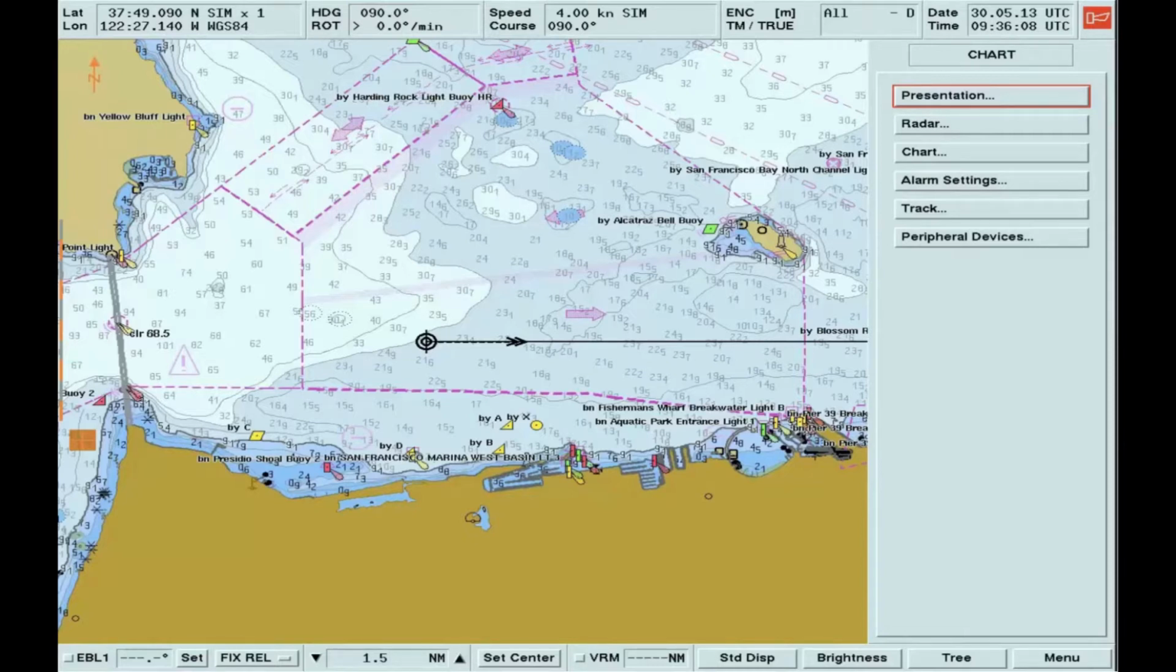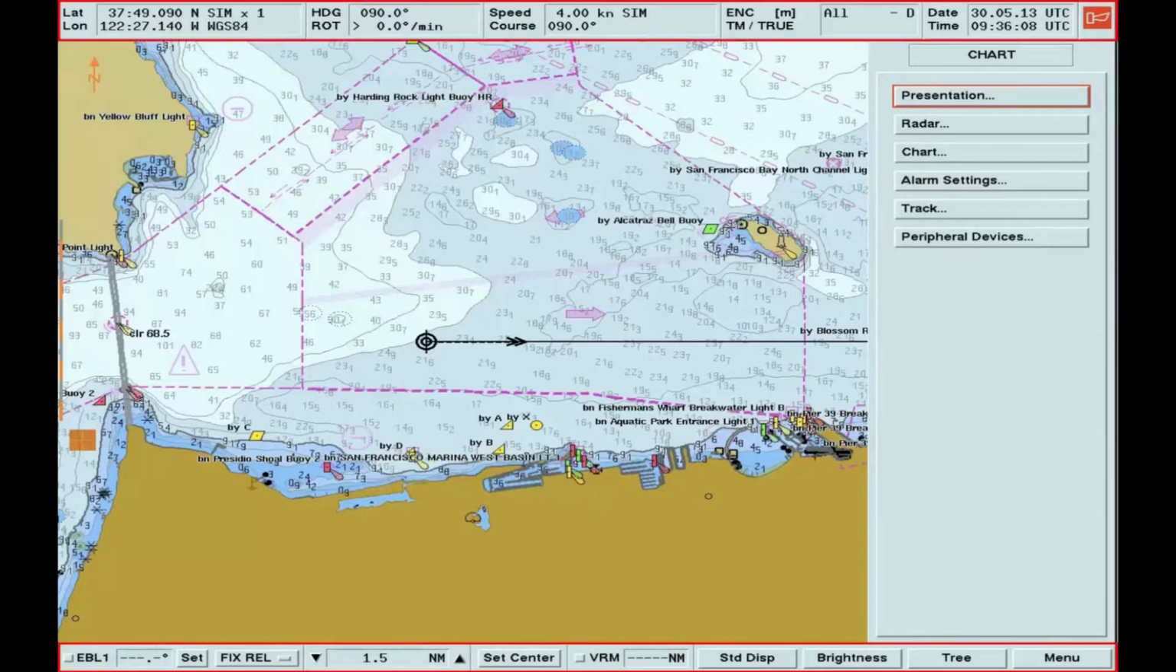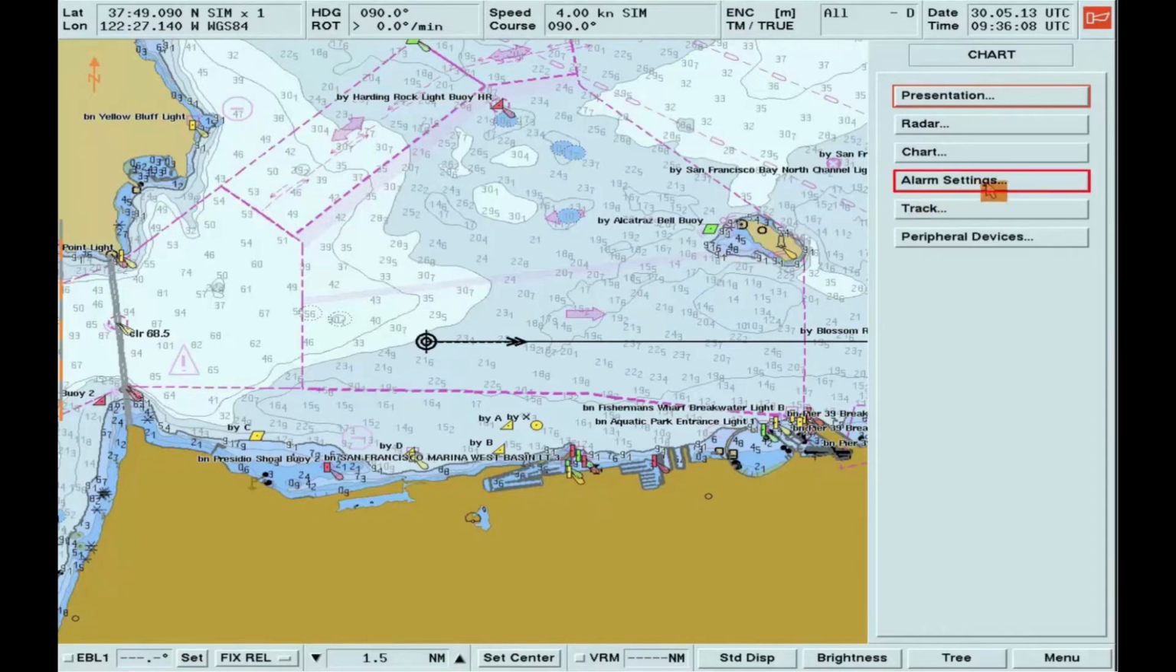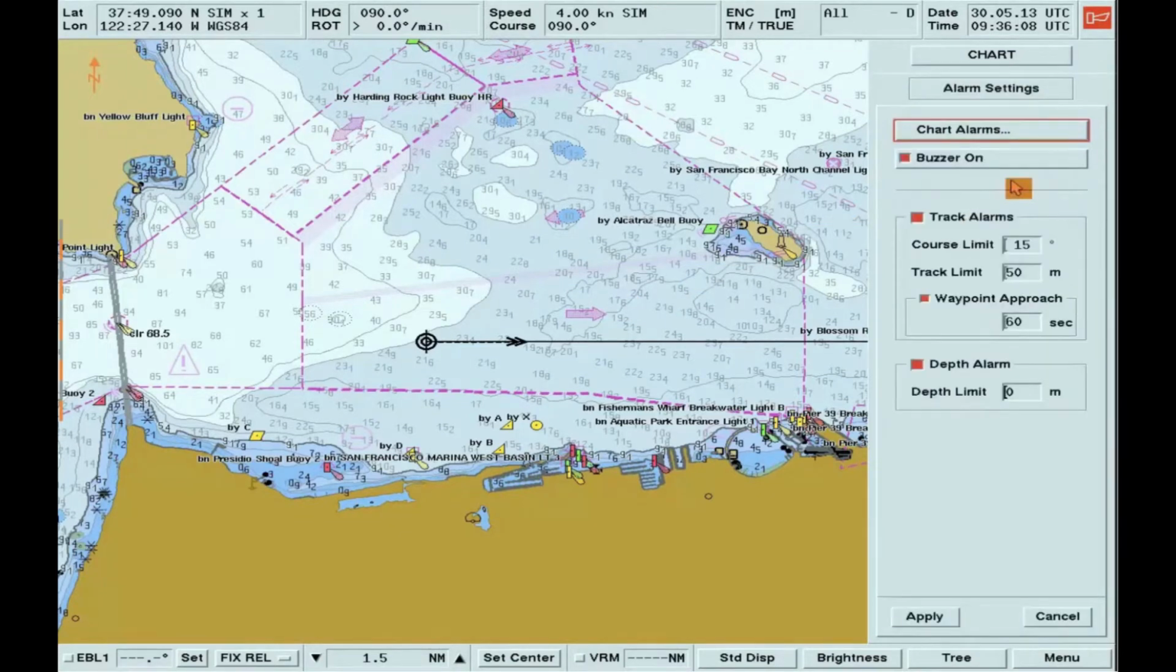Alarm Settings window. The main window is divided into two parts, separated by a line. The upper part covers the chart monitoring functions, the lower part, the track monitoring functions. Together, they make up the ECDIS monitoring function. In real terms, the menu includes the button to the Chart Alarms menu, the audible alarm switch, the Activation and Settings panel for track alarms, and the Activation and Settings panel for depth alarm.